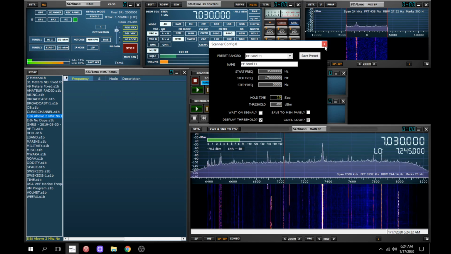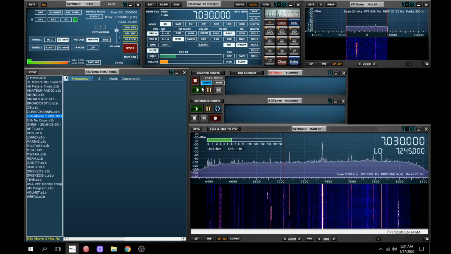There we go. Now when I start this, since I didn't do a pause, I did a stop, it's going to start at the beginning of the range again. Here we go.